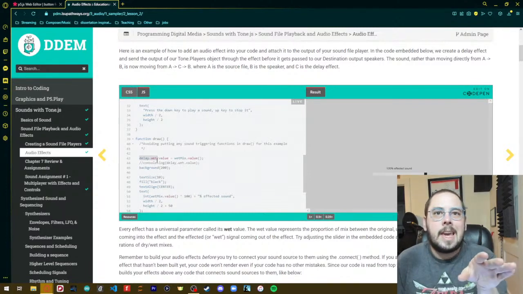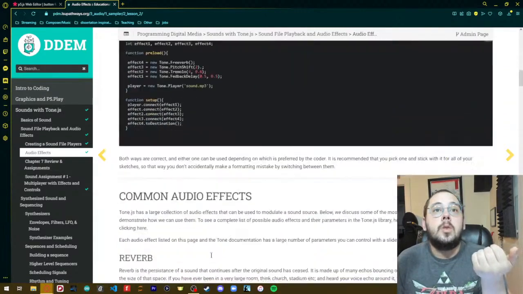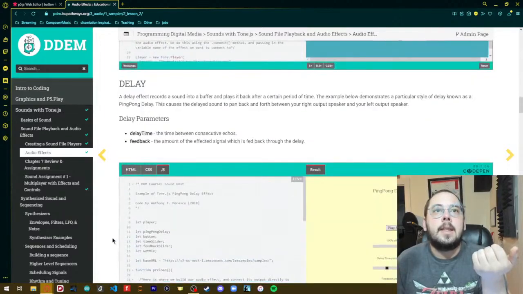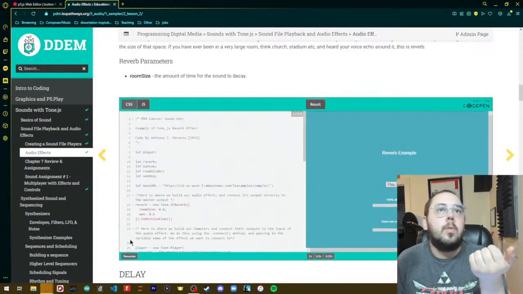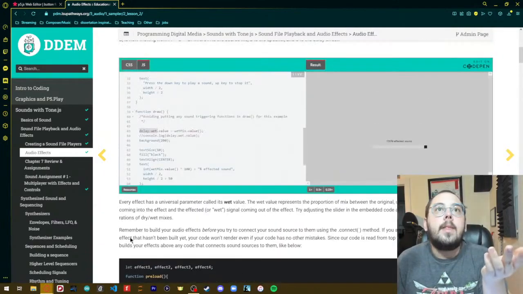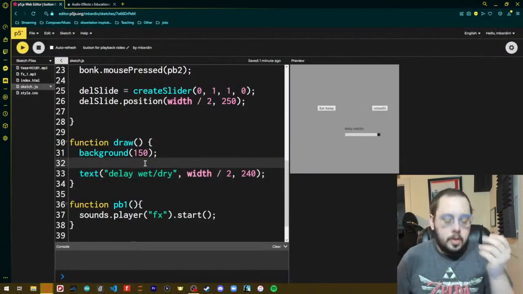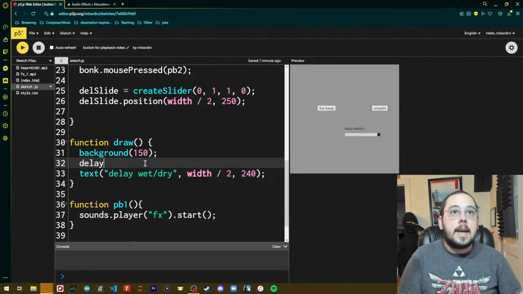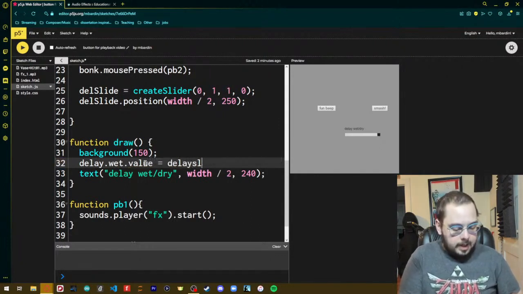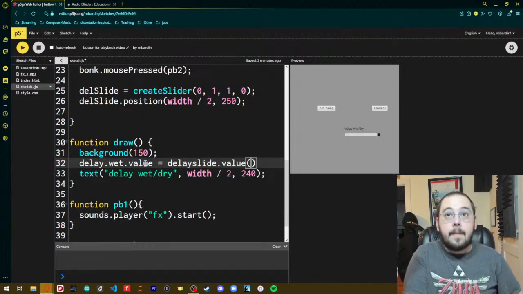Again, I'm going to have a whole dedicated video so you can find all of the parameters for your effects, but you can look more into effects like reverb and delay down here if you really want to. But anyways, the value of that is going to equal the value of the wet mix or the slider. So basically what I can do is go in and say delay.wet.value equals delaySlider.value.